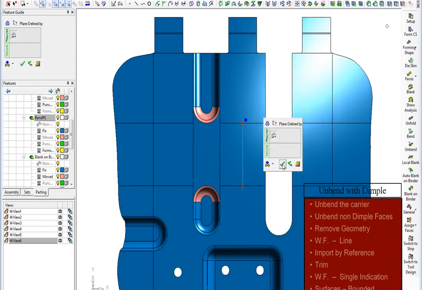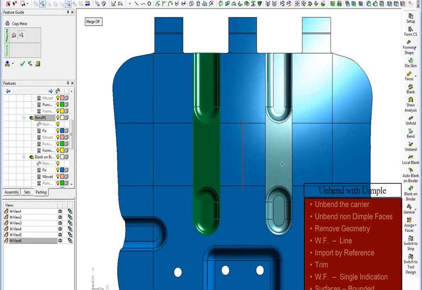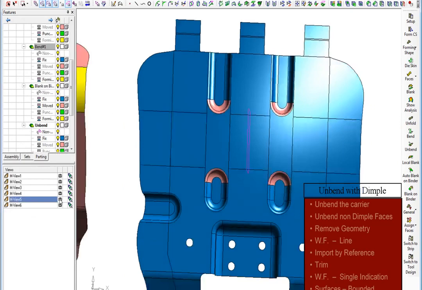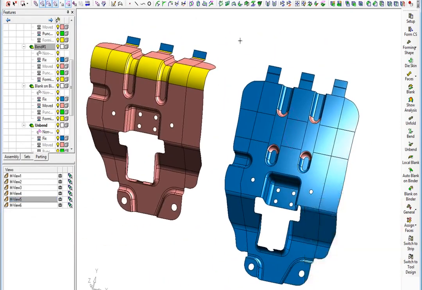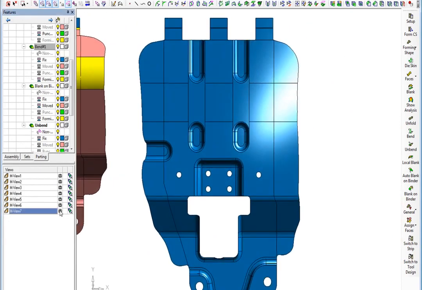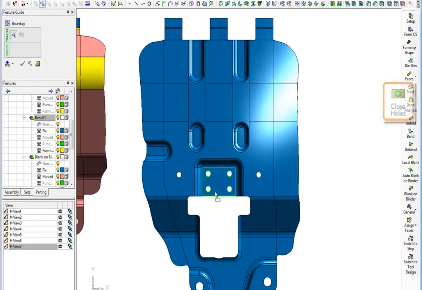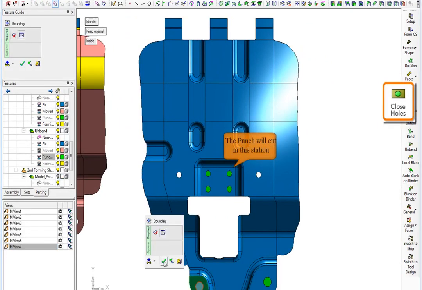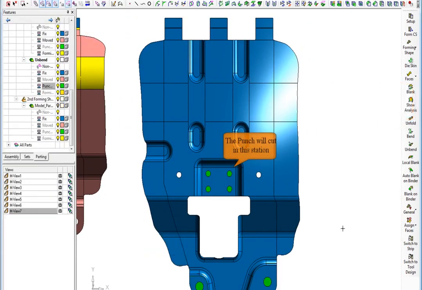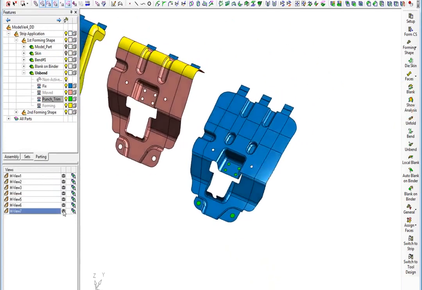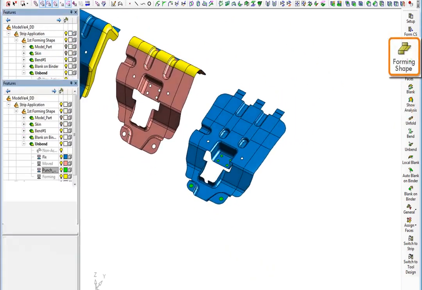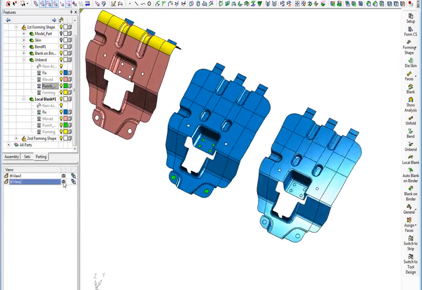CimatronE guarantees that regardless of the complexity of the part, you would never get stuck and would always be able to complete the job to the highest standard. CimatronE covers all routine operations by applicative tools designed to increase productivity and make your work more enjoyable. One such example is the time-saving function dedicated to closing holes. It's as easy as pick a hole and close it in two mouse clicks.